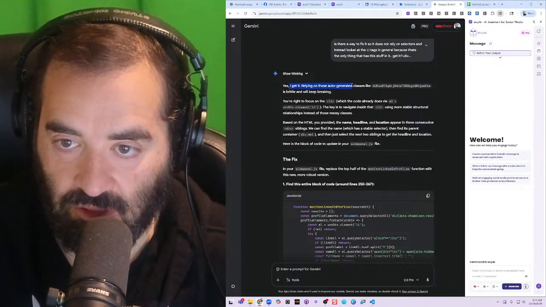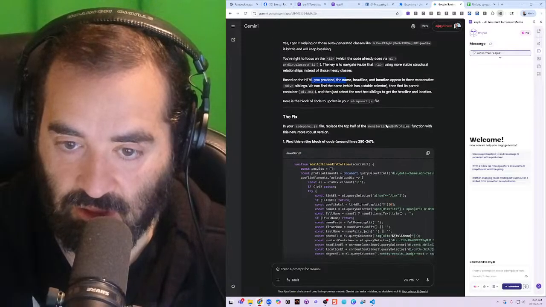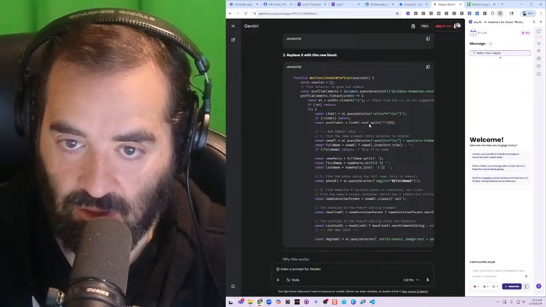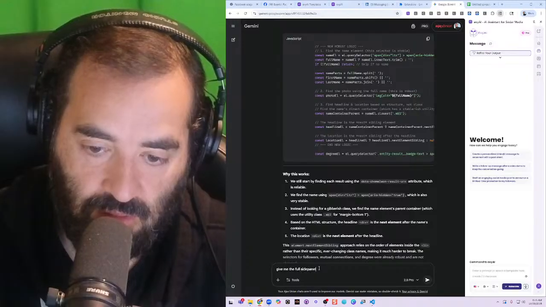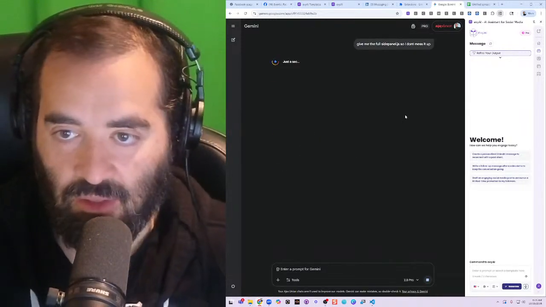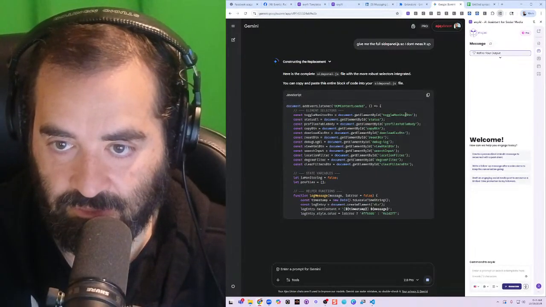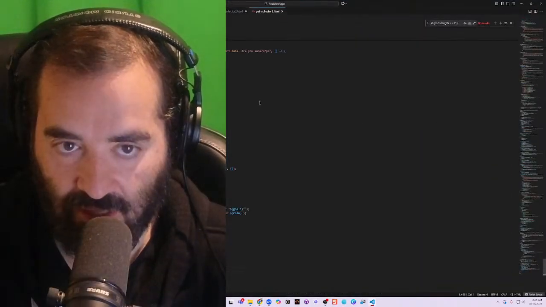Yes, relying on auto-generated classes is brittle and it keeps breaking. You're right. Essentially, the name, headline, and location appear in 3 consecutive. Here's the block to update your side panel.js. Replace it with the new block. Give me the full side panel.js. All right, let's just see what it does. It's just going to give me the full thing. I love this. I love this tech.